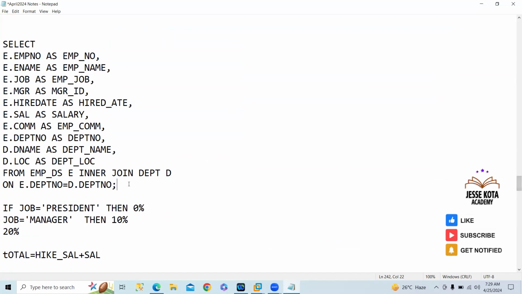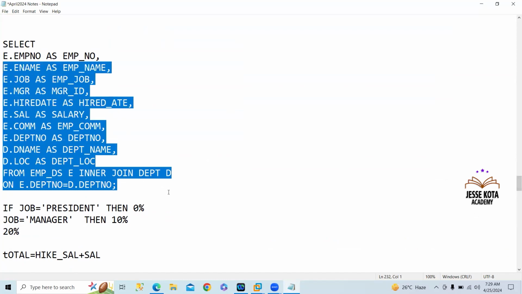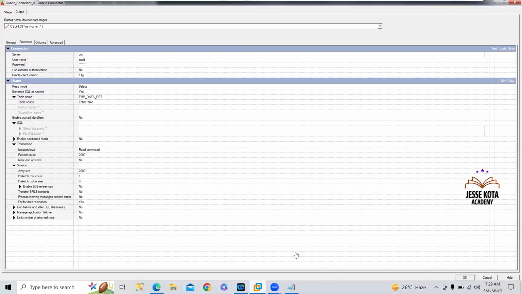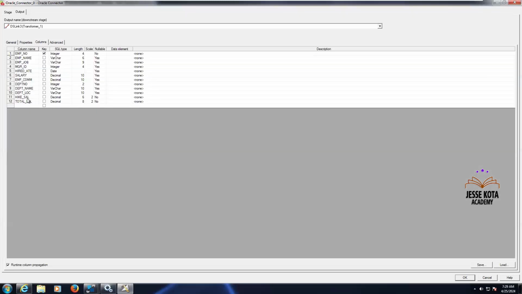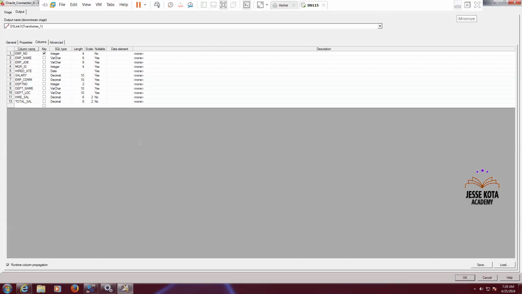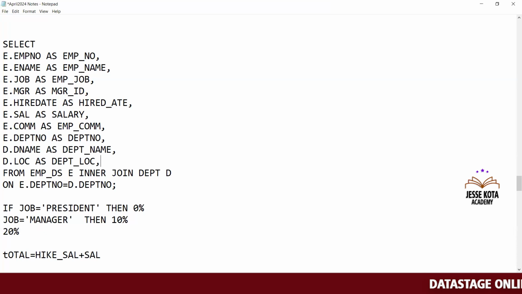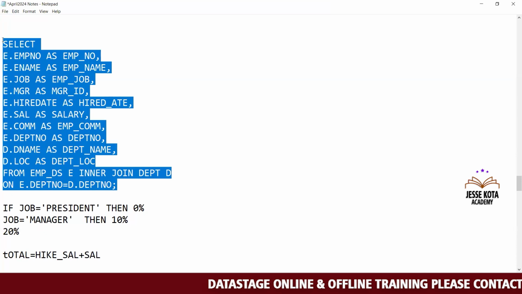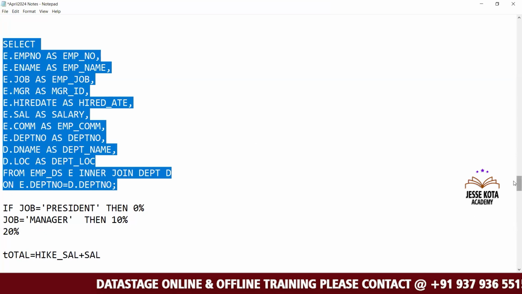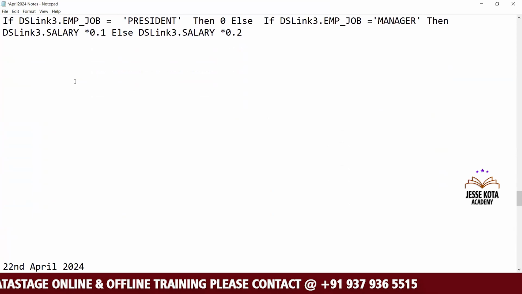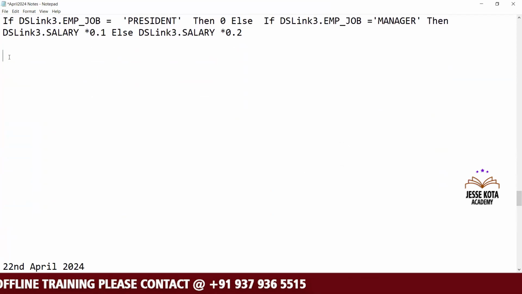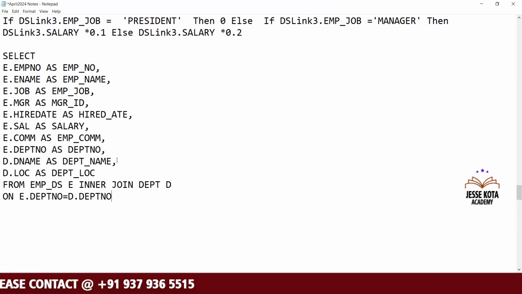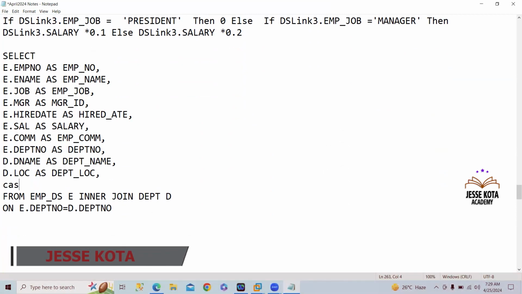Now let's see here. We have columns called hike salary and total salary. How are we going to add these? We can add them by using the salary hike column. How can we derive the salary hike column? By using a case statement.